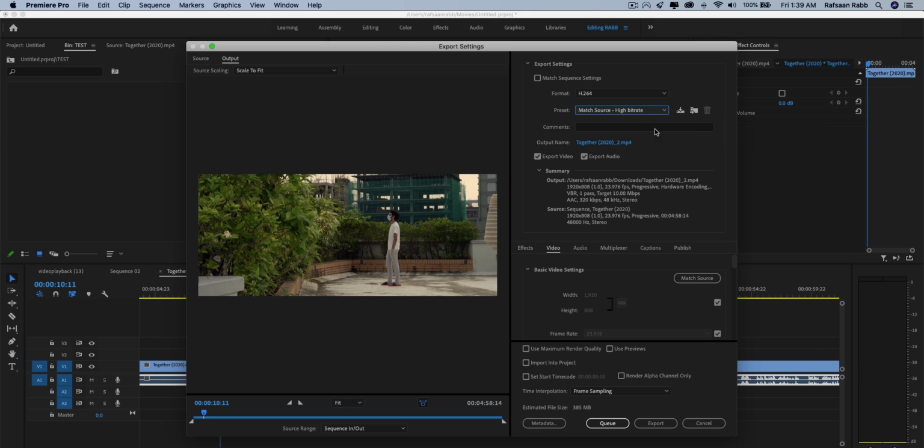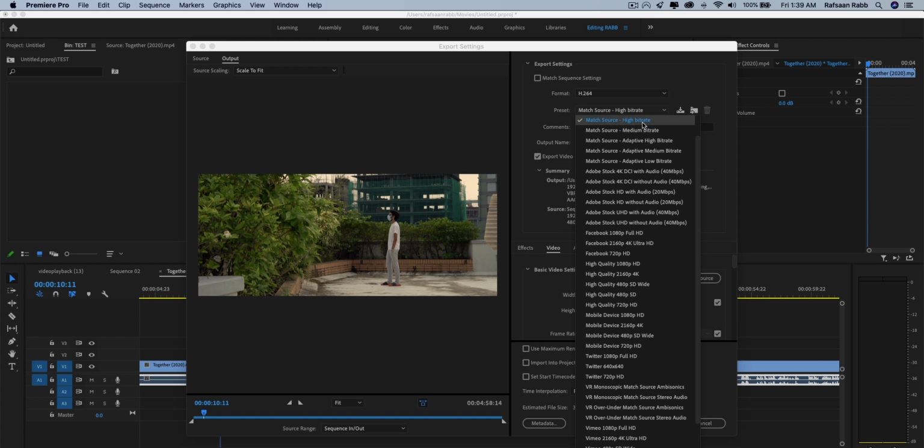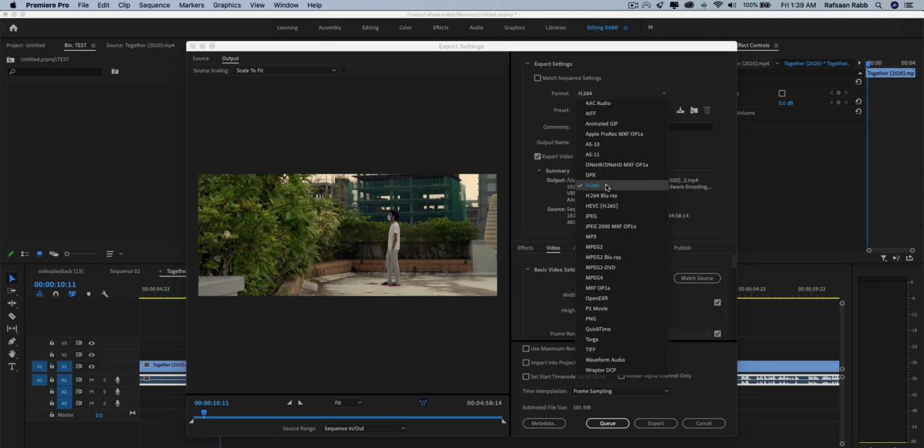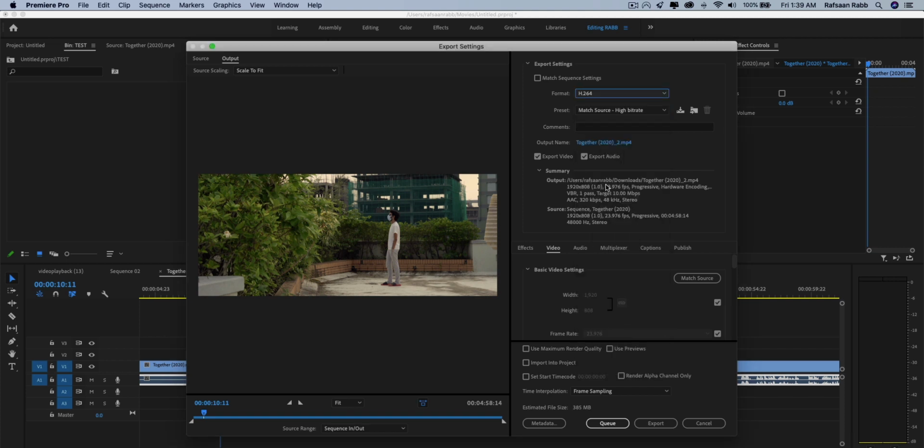So maybe it's going to be Match Source High Bitrate. So now let's start from here. You can start from here if you want. You can choose Match Source High Bitrate and then we can start. Make sure that the format is H.264. That's usually the one that I use. So that's basically what I'm going to be showing you.